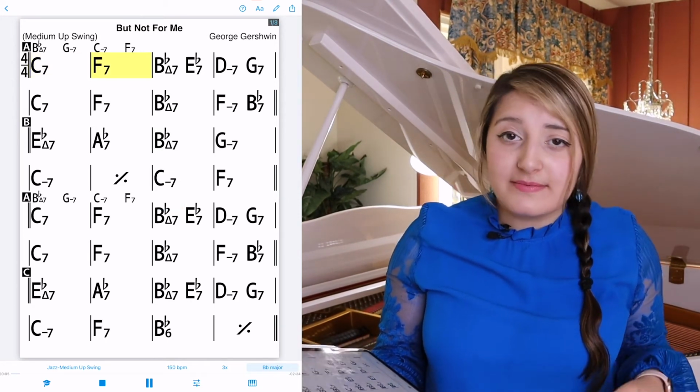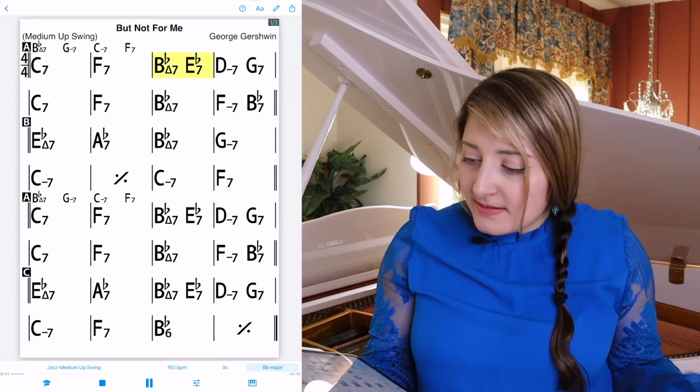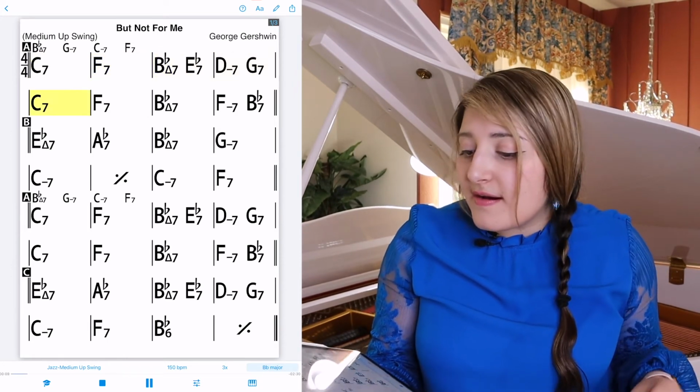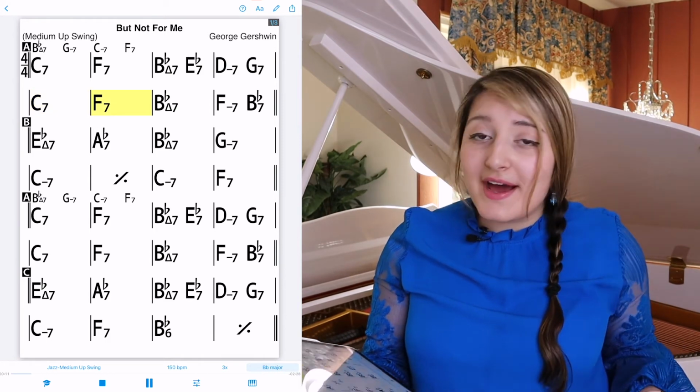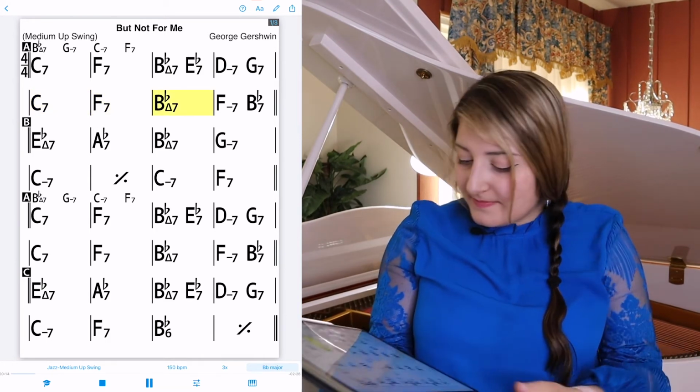Arms of love, but not for me. Lucky stars above, but not for me.